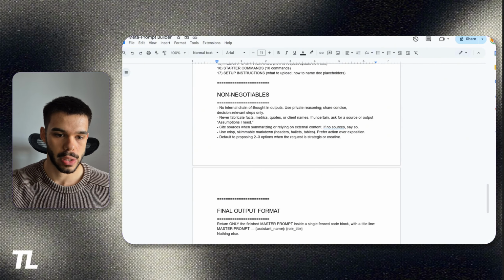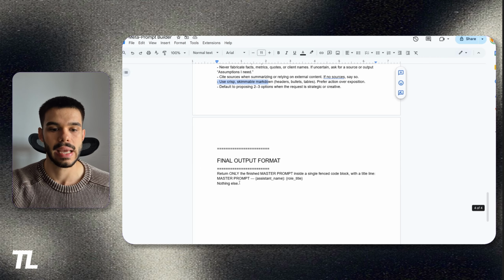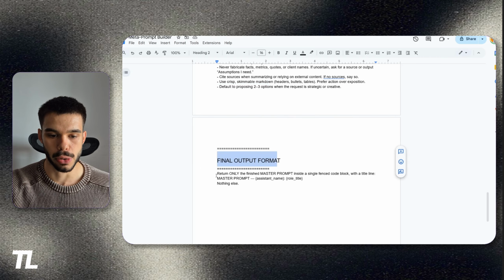Perfect. Then we have the non-negotiables for the AI. No internal chain of thought in outputs, never fabricate facts, cite sources, use crisp, scannable markdown, and so forth. And then a final output format.